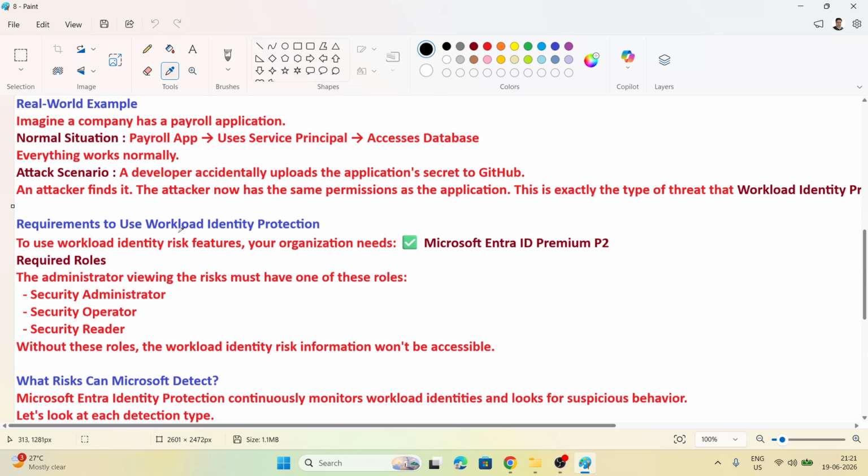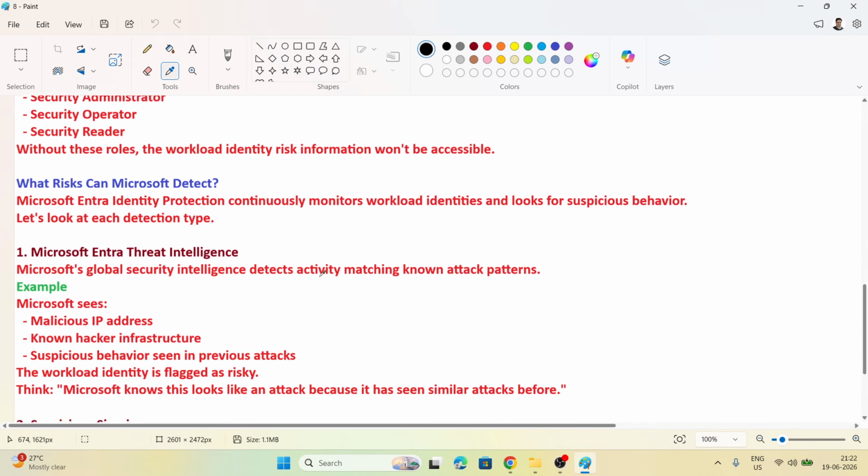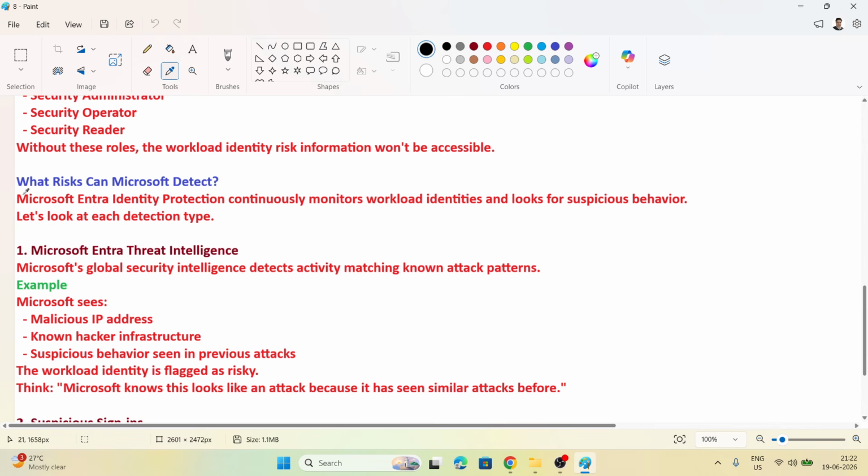Now, requirements to use workload identity protection. To use workload identity risk features, your organization needs Microsoft Entra ID Premium P2. Required roles: the administrator viewing the risk must have one of these roles: security administrator, security operator, security reader. Without these roles, the workload identity risk information won't be accessible. What risk can Microsoft detect? Microsoft Entra Identity Protection continuously monitors workload identities and looks for suspicious behavior. Let's look at each detection type.